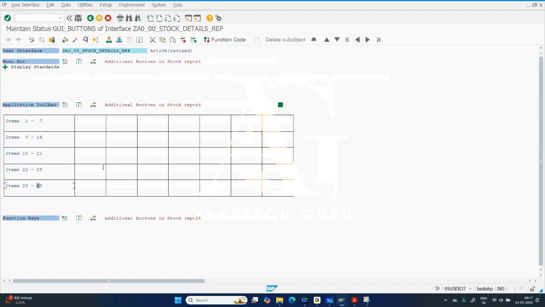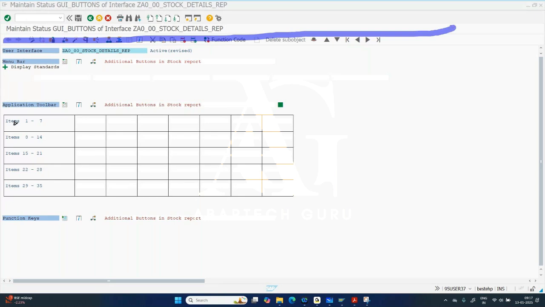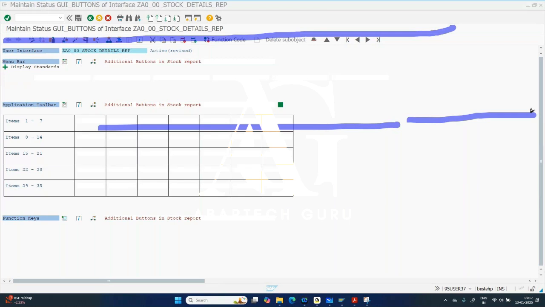Actually, maximum 35. Now you can ask me why it is provided in table format. Does it mean that if I create the buttons, they will be created in table format? No. Actually, the buttons will be created in a single row only. But if I show it like this, it will go out of the screen. You don't have that much area, so that's the reason SAP has split this table.